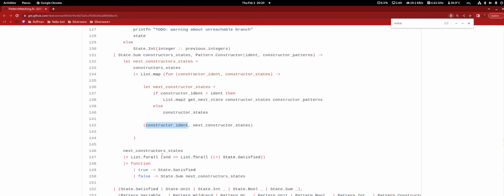Yeah. Then you grab that list of tuples, and you do a list for all. So you're doing second first. That means that you're grabbing the internals, and you're checking if all of them are satisfied. That makes sense.